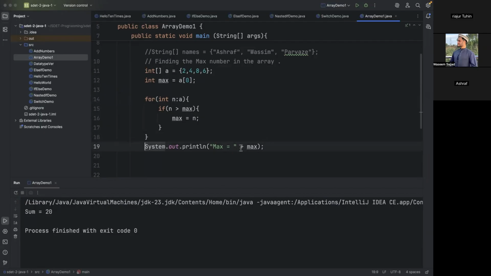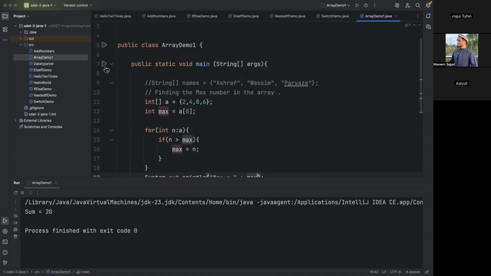Then skip the loop and print out the max. Max is holding what? 8, because it didn't change the value; in the last iteration it didn't go into the if statement. So max is 8. Run it. Max is 8, you see.